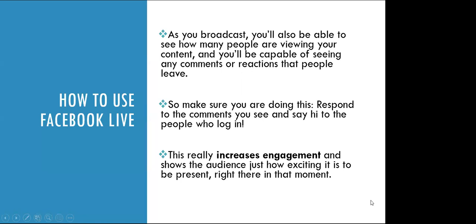Okay. And as you broadcast, you'll also be able to see how many people are viewing your content, and you'll be capable of seeing any comments or reactions that people leave. So make sure you're doing this. Respond to the comments, even if they're on the replay. Make sure that you go back and say hi to people.